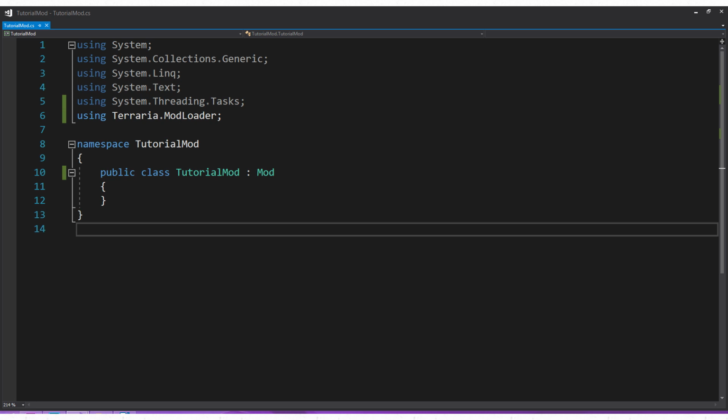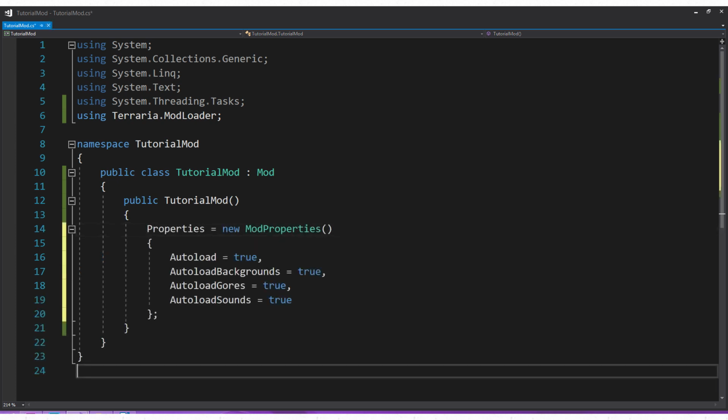In order to extend Mod, place a colon after your class name and then add the Mod class. It will look something like this. Now create your mod's constructor and enter the following. With that done, you are now able to test your mod.